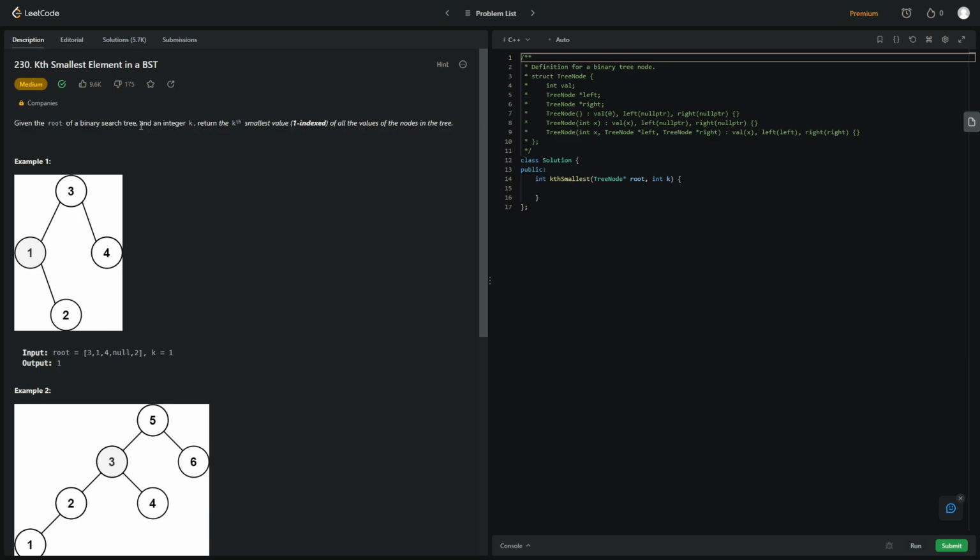So we don't know how big the tree is because we're only given the root node and then the k for kth smallest. Another thing to add is that we're not guaranteed that the tree is balanced. All we know is it's a binary search tree, and whatever parent we're given, everything to the left and further down is smaller, everything to the right and further down is bigger. So we don't know how big the tree is. We don't know how balanced it is.